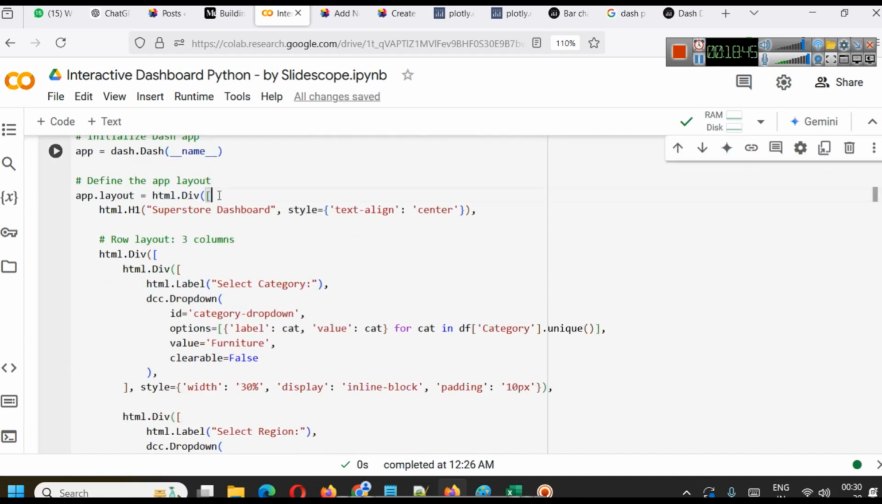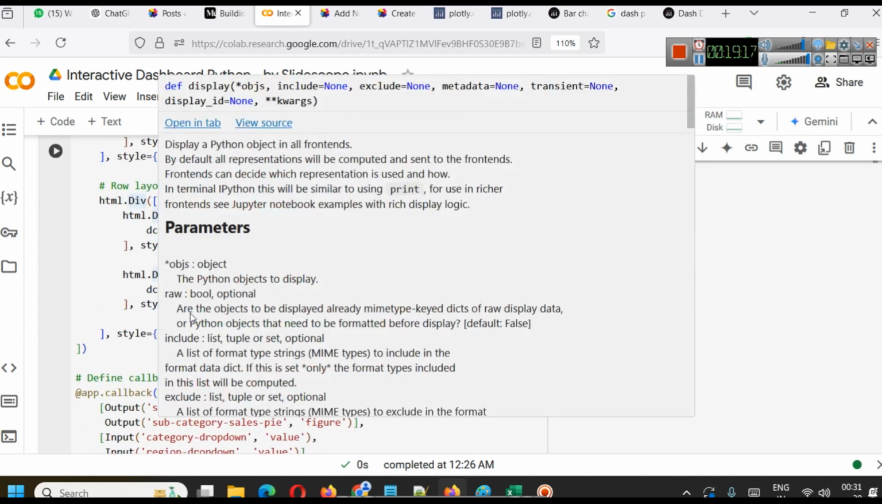So inside your div, you write a square bracket. Inside your square bracket, you can write any number of things, because div is a container. It can contain many HTML tags. So the first HTML tag is our heading. The second HTML tag is the div again. We are going to insert a two column layout. Now the first element is our div, and it is starting from here and ending here.